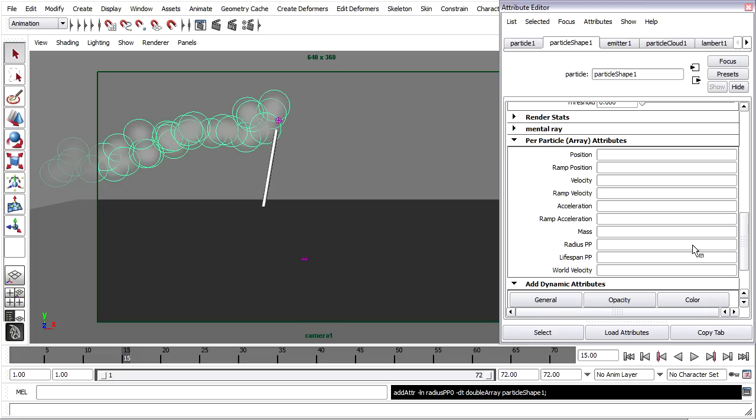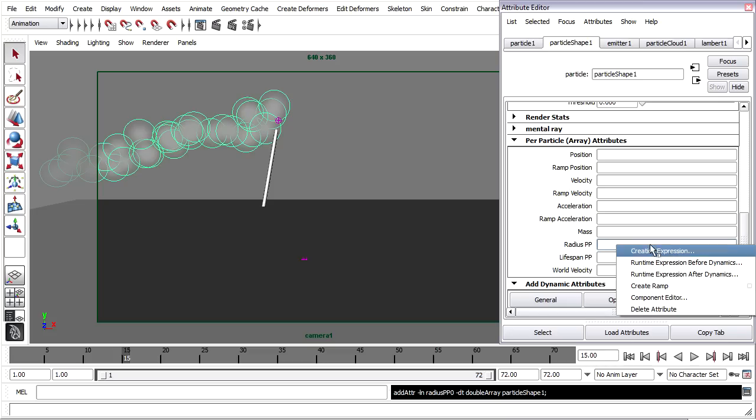Currently it's blank. We're going to add an expression to drive the radius so that each particle will have a random size. So I'm going to add a creation expression, and that is a simple line of MEL code, Maya Embedded Language script code. That's a small line of code. It's going to be evaluated at the beginning of the simulation each time it plays. To add it, I'm going to right-click in this empty field next to radius pp, and in the pop-up window, I'll choose Creation Expression.